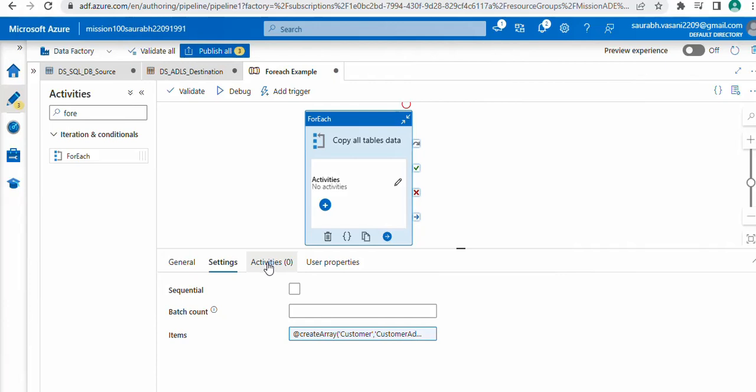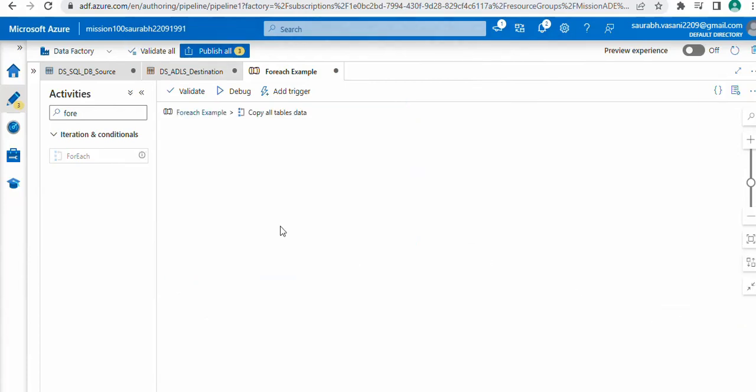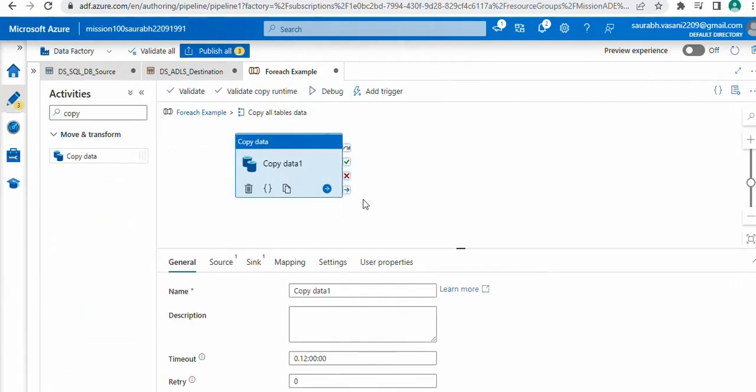So again go to the activities tab and then click on edit. So we are inside the for each activity, and now search for the copy data activity. Just click and drag it into the canvas. Now give any meaningful name: copy each table data.